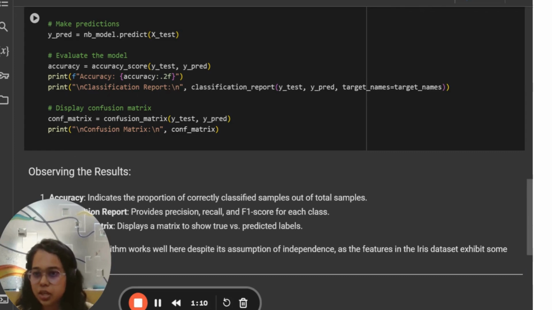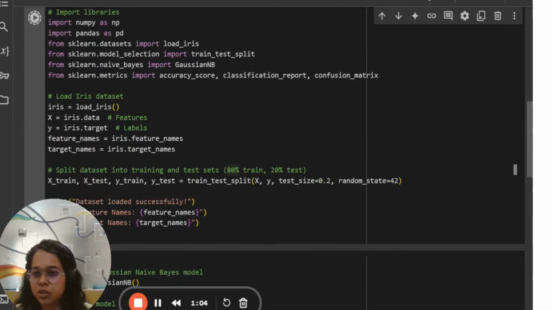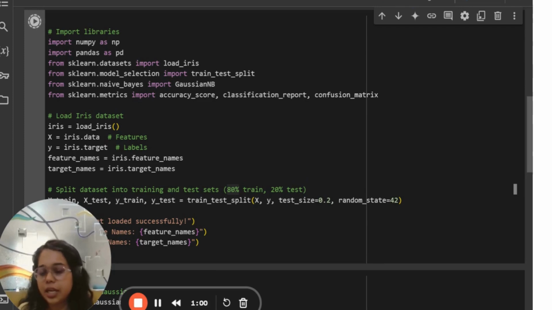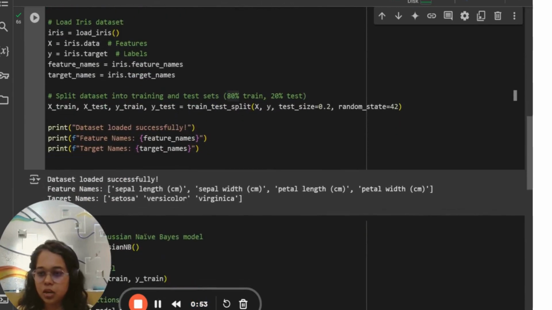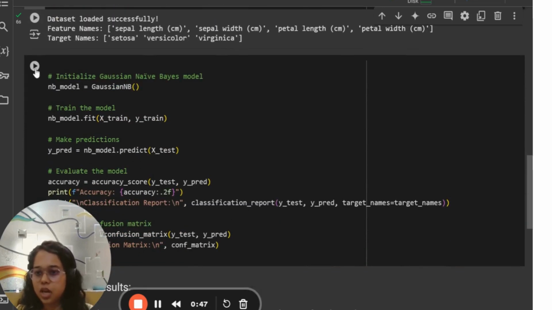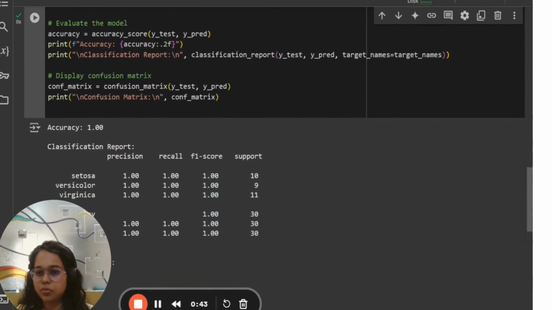So here this has been displayed. So let's run our code. Firstly, we are importing the libraries and all, and then loading the iris dataset and splitting that dataset into training and test set. It might take a bit long. So yeah, this is our output where there are feature names and target names. Now let's run our naive Bayes model and its evaluation and confusion matrix.